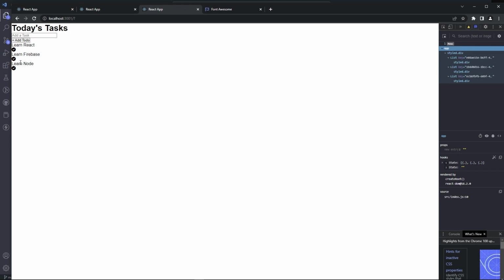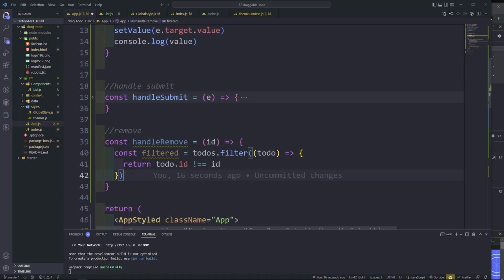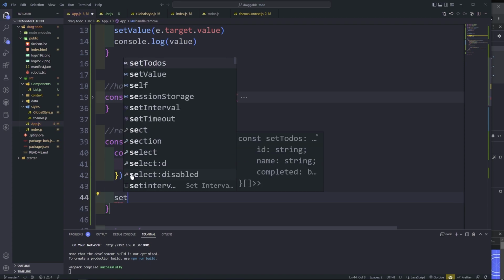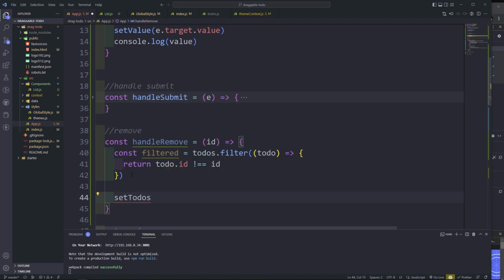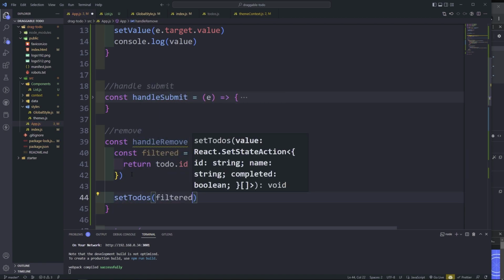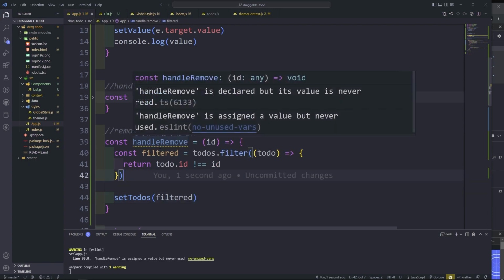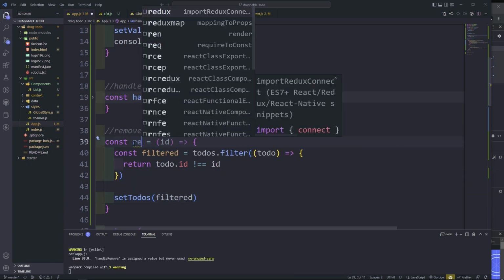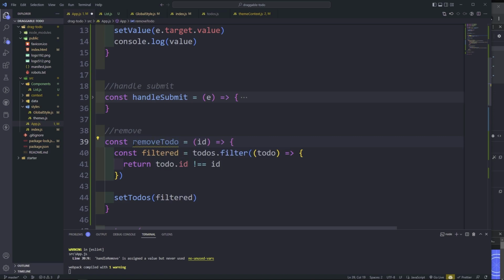So if I click this one, it's going to match the id, so we want to return the ones whose IDs are not matching. So when I click this one, it's not going to return that because the ID matches the item we click on, only the ones which do not match. And then here we just need to update setTodos to the data that we have filtered. And I'm just going to change this to removeTodo, I think.